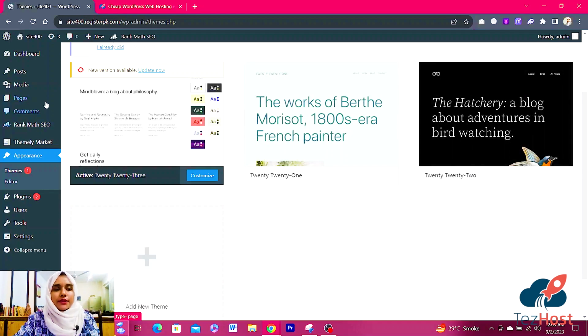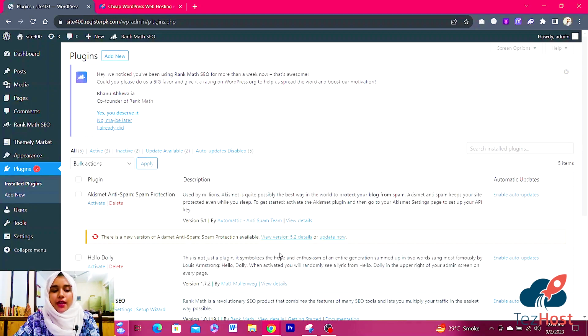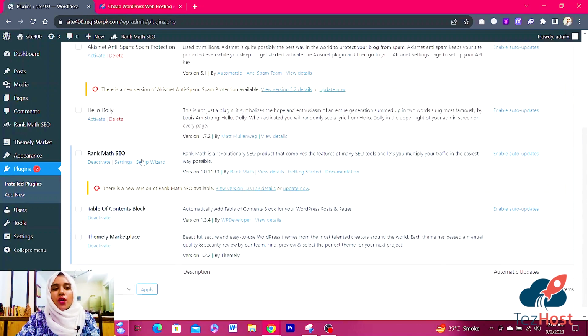Next are the plugins. For plugins, you can click on the plugin from the left-hand side menu. Now, plugins and extensions basically enhance the functionality of a website. These plugins are like small little apps that add features and capabilities to a website, such as contact forms or e-commerce or social media integration. For example, right now we can see that we have installed a Rank Math SEO and a Table of Content Block SEO plugin over here. Both of these plugins have specific functionality that adds value to a WordPress site.